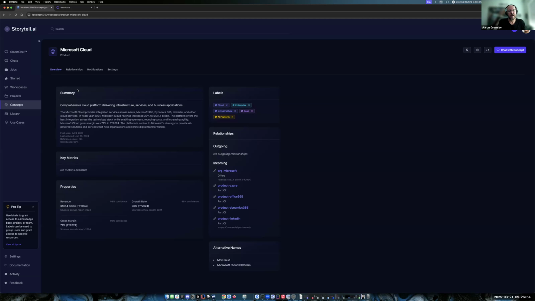And so looking at this kind of worldview of the Microsoft Cloud concept, we can see a summary of what this thing even is. We can see that it has kind of been categorized automatically here. We can see some key properties here and relationships to other concepts, such as Azure or LinkedIn, and alternative names that it has been referenced by in these other materials.